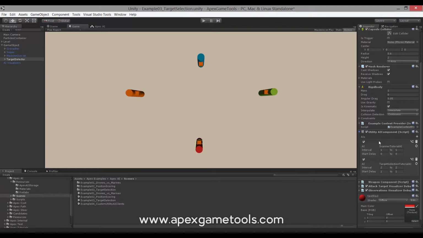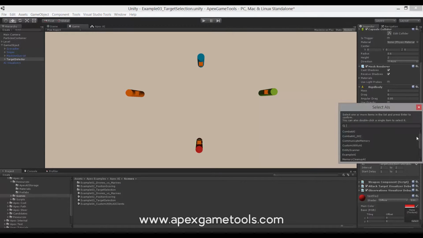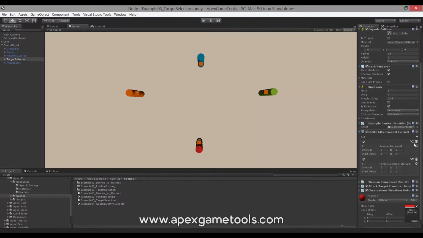So let's have a look at the utility AI component in detail. It has a list of AIs, that's all it has. You select additional AIs with the plus. This will give you a list of the available AIs that you have created, and then you can simply select from there. You can obviously also remove AIs, and you can deactivate them. This is mainly intended for use during debugging so that you can disable certain AIs. If you have disabled AIs, it's better to remove them than have them disabled when you launch your game. Obviously AIs can be disabled at runtime as well.